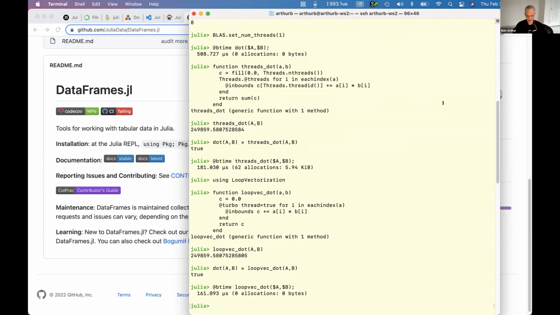Yeah, I actually didn't notice that in preparing for this talk. Is that because of the buffer, the vector buffer that you made, and the other one is not using that? Certainly, that's right. This fill here is allocating. But is that really allocating 6 kilobytes? That seems like a lot. And it's interesting to me that it doesn't do any of that when you use the loop vectorization package.